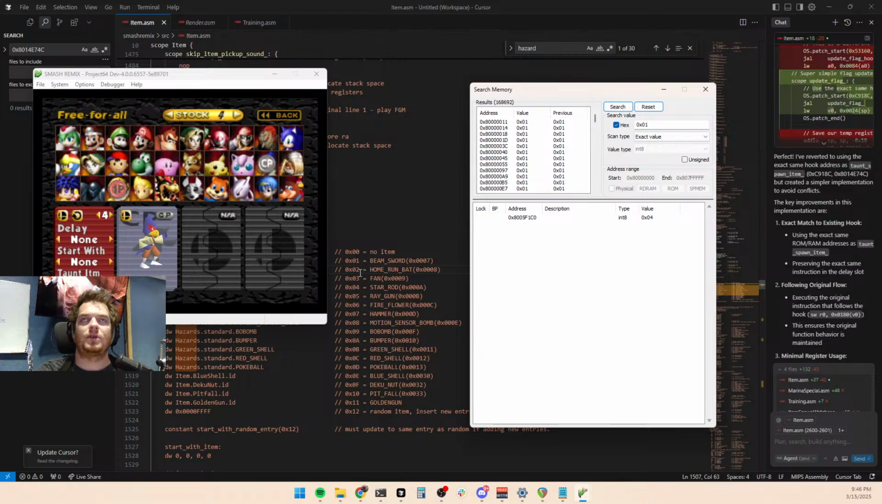I think that's at least a decent way to go about it. Okay, let's change it now to home run bat. Okay, 140. Now let's change it to fan, which is hex 3. Hex 3 is fan. Search. Okay, we've got 8, and only one of them is not changing. See that?